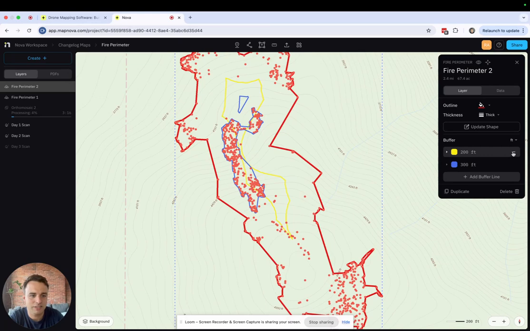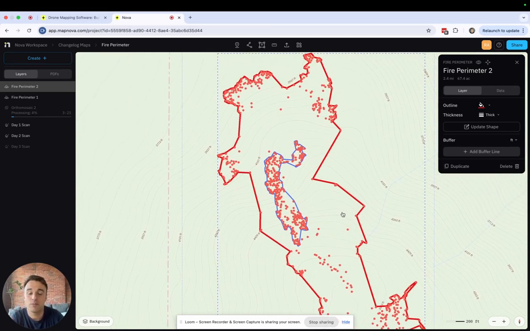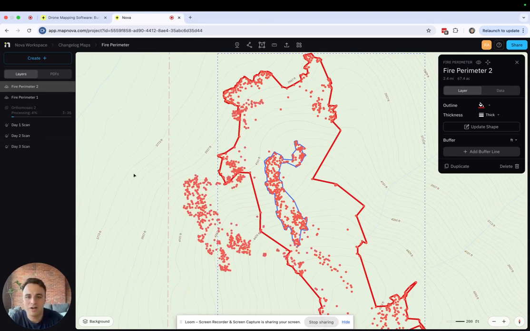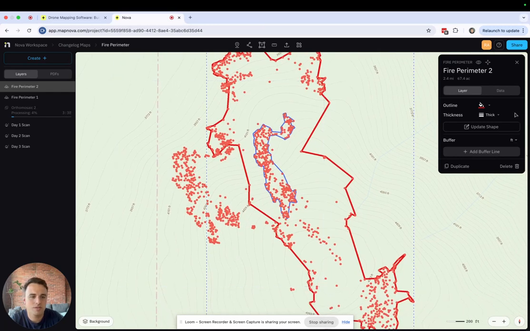Let's turn those off for a second, though. Another thing I don't want to forget to mention is that we also now accept GPX lines. So if you go to upload and you upload a fire perimeter, we'll automatically close that GPX into a really nice fire perimeter. Okay, last day of scanning, we've gone out, our fire's grown beyond what it was originally.